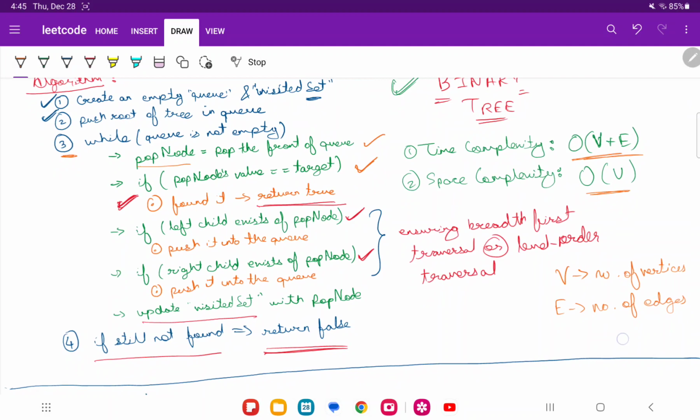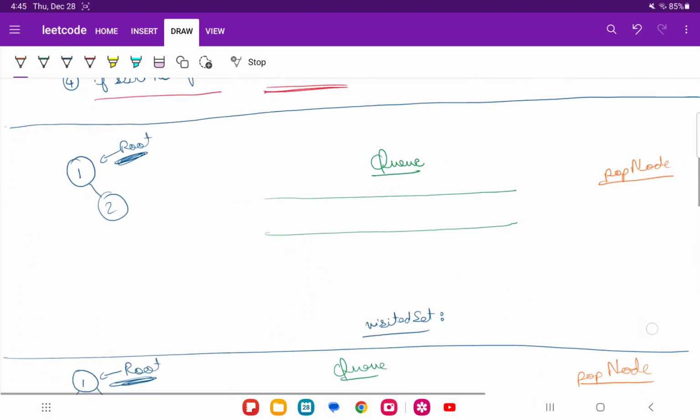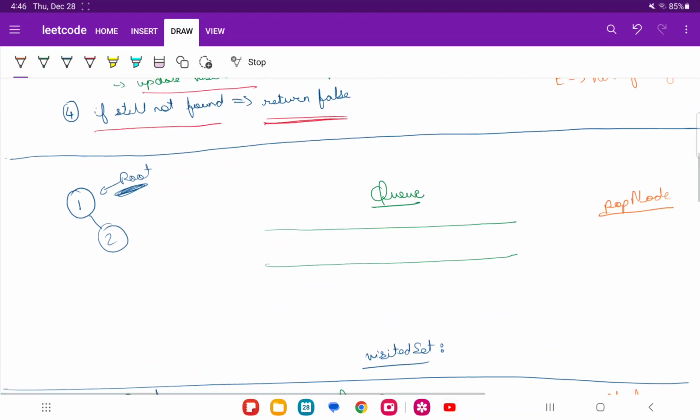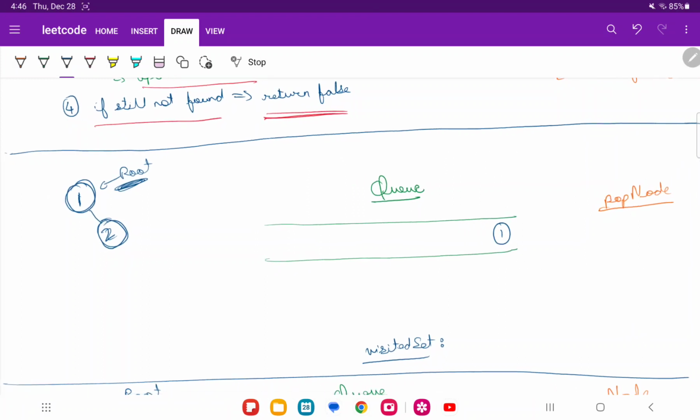Now that we have discussed this, I'd like to consider some examples for better understanding of BFS. So let's say we have this example where we have a tree with node 1 and then a child node 2. Node 1 is the root node. So as we discussed, we push the root node first in the queue and then we begin our algorithm.